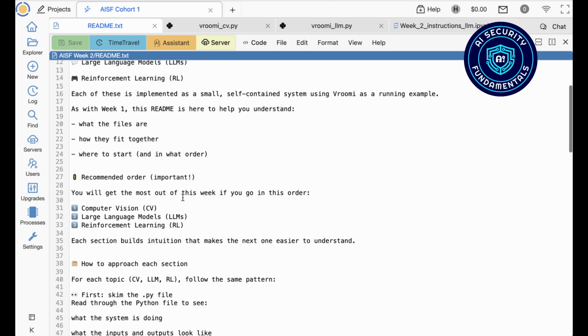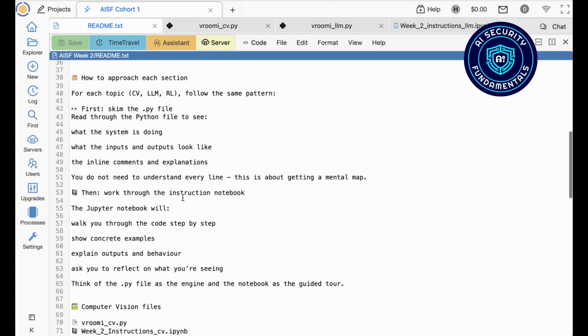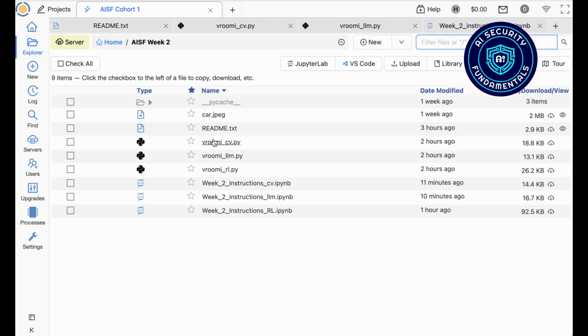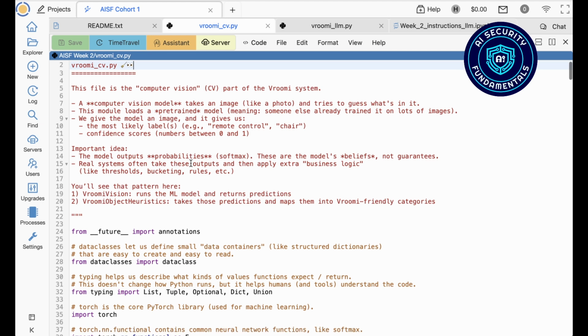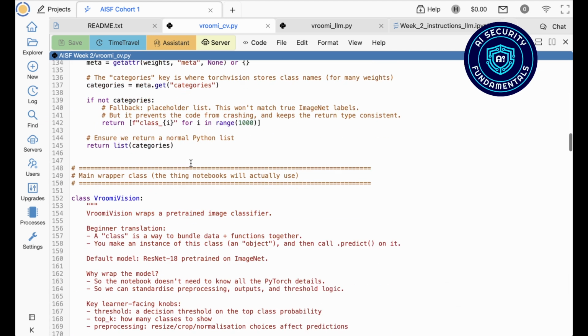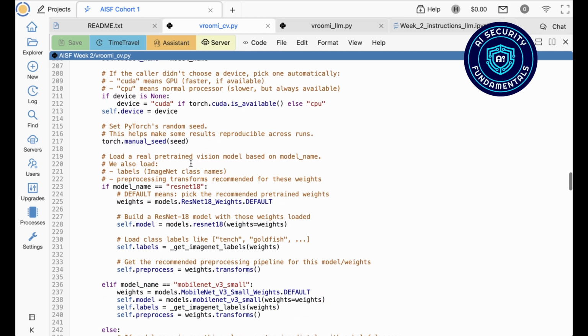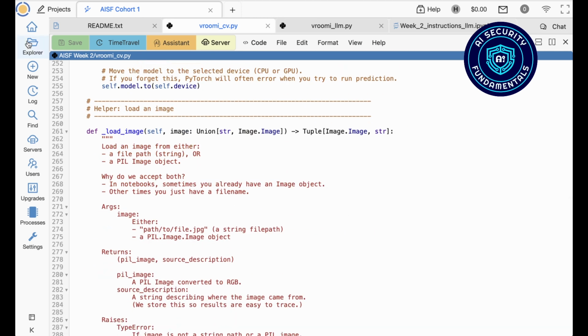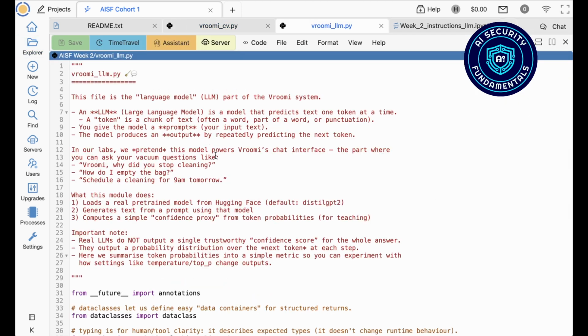Week 2 is all about understanding how machine learning models actually work, before we ever talk about attacks or defenses. You'll work hands-on with 3 core model types: computer vision models, large language models, and reinforcement learning agents. As you can see, the logic is split across Jupyter notebooks and .py files, and everything is heavily annotated.